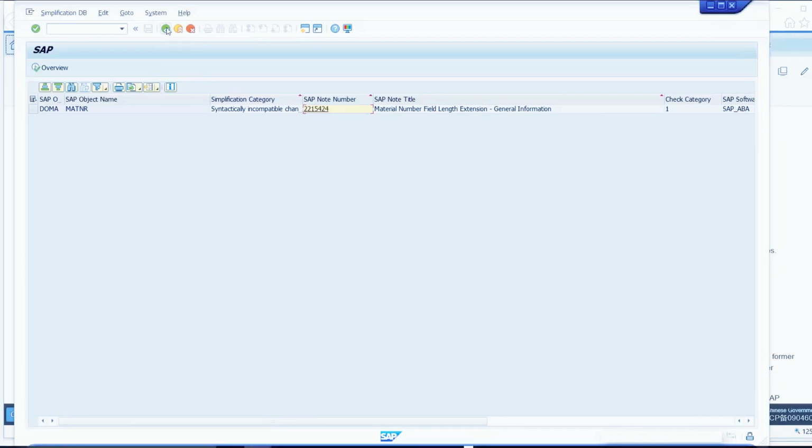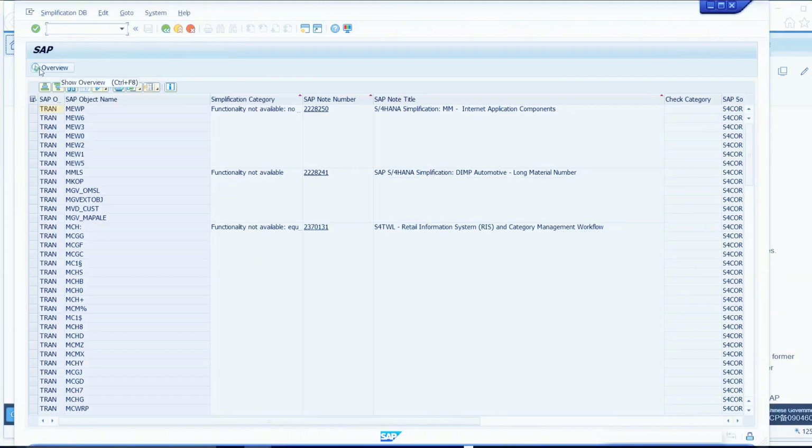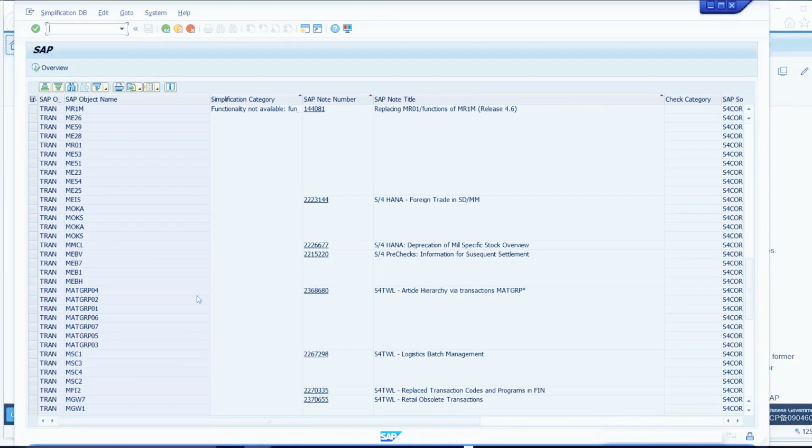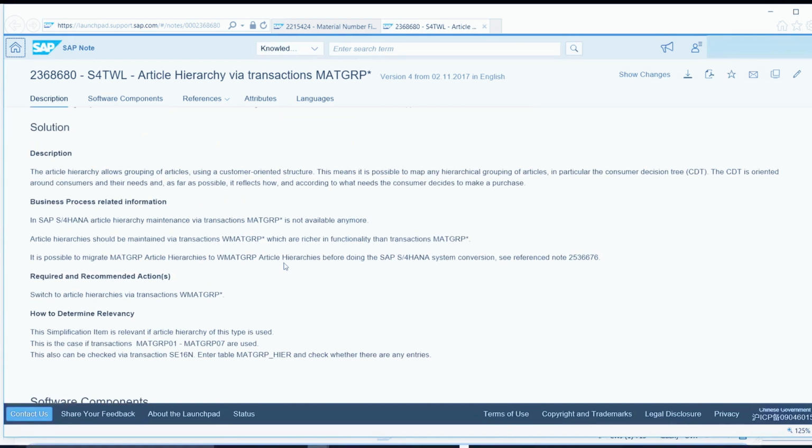Go back to the transaction SYCM entry screen. Type TRAN into the object type field. Type M into the object name field and click the Show Content button to display simplifications in all transactions beginning with M. You may click on the SAP Notes number to understand the simplification. So play around with the SYCM transaction to get to know it better.